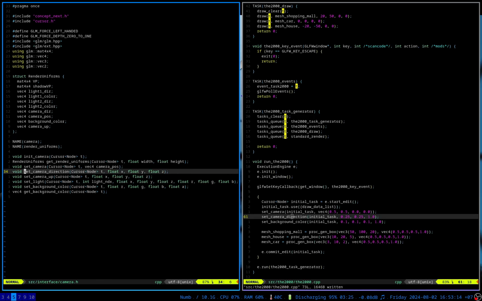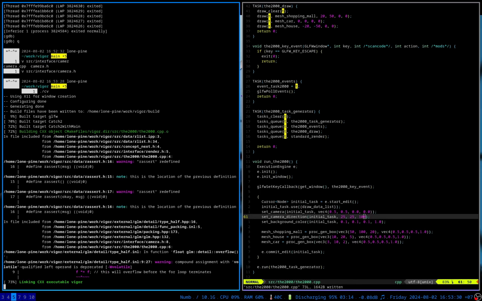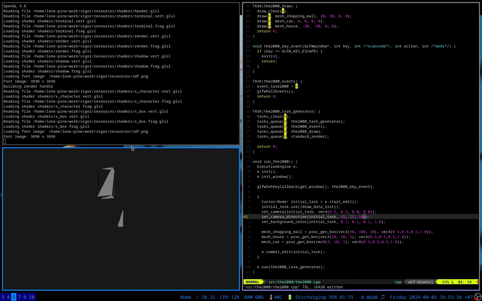Camera direction. Oh, I see. Okay, so with set camera direction, I just have to put this a little bit further out. Let's try this.